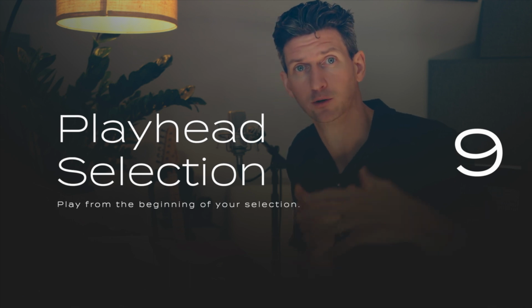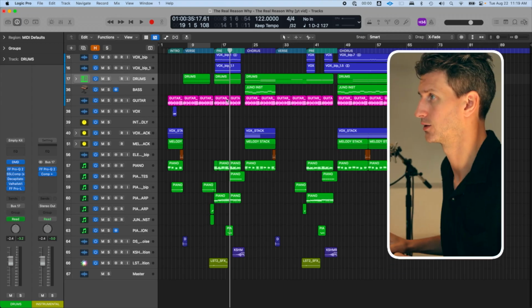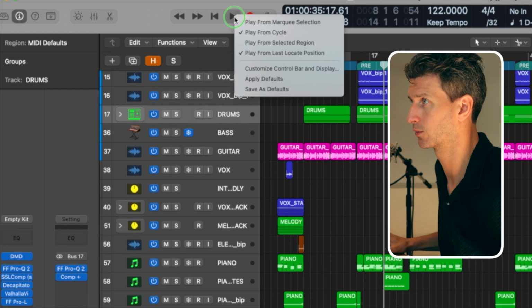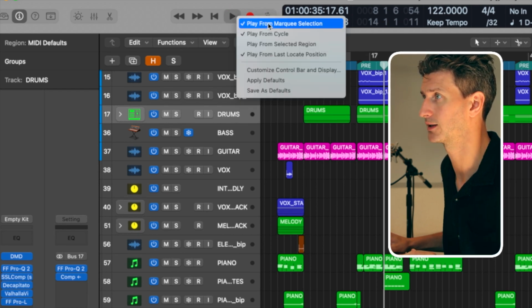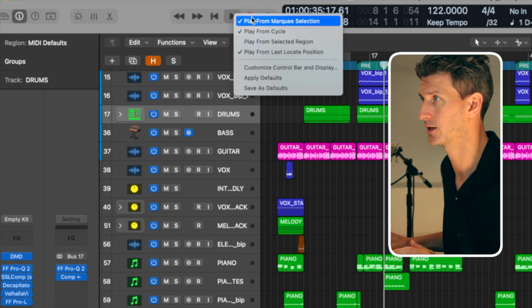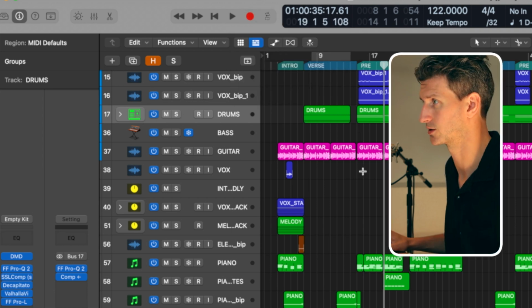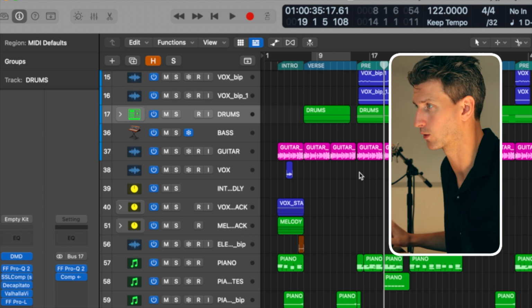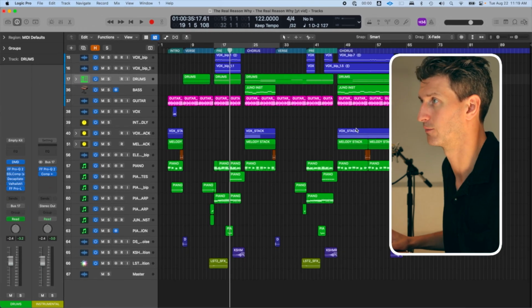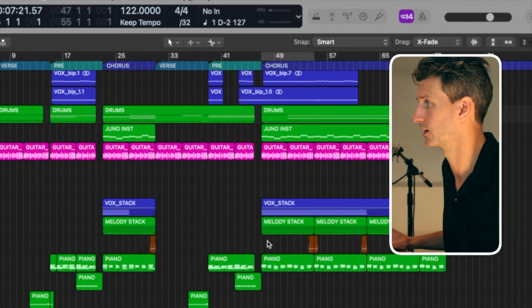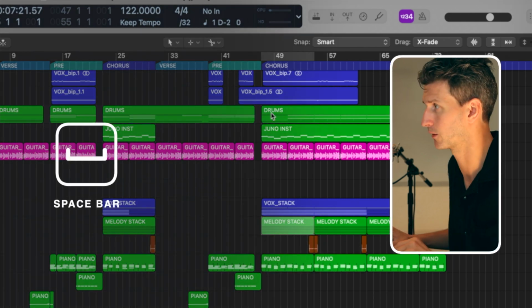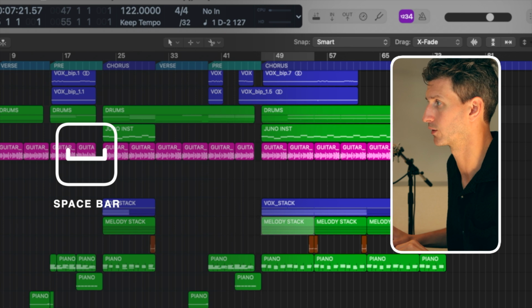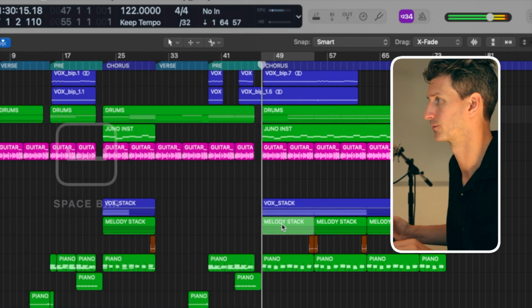Number 9 is using the Marquee tool selection as your playhead selection. So notice at the play button here, you can right click and you can say play from Marquee selection. If you click that on, with a little checkbox beside it, what that means is you can actually just play your playhead wherever your marquee is selected. So if my playhead is over here, but I want to loop the melody stack and listen to the chorus here, I just press spacebar. I'm just going to play right from the beginning of this section.